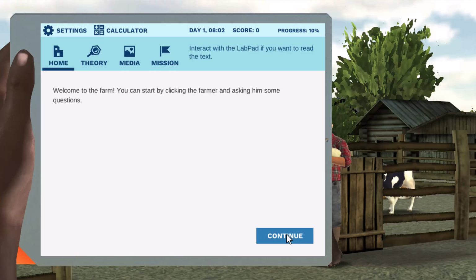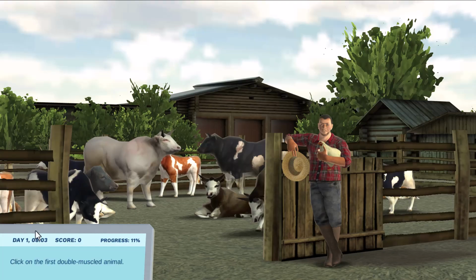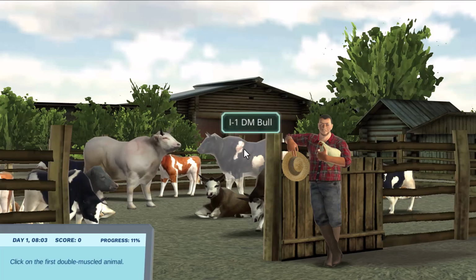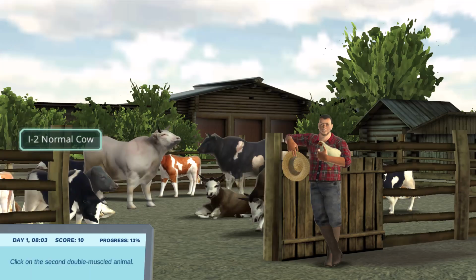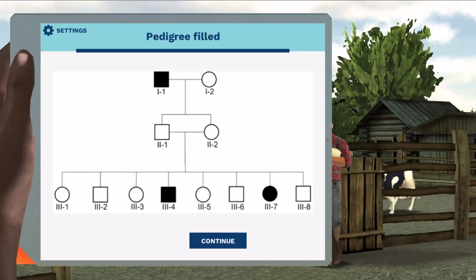So now it's having us go out to the farm, and we can click on the farmer. We can ask the farmer some questions. So one of the things it's asking us to do here is to click on the double-muscled cows. So we can come in here. I can see this one is a double-muscled bull. Click. And then it might ask you some questions about that trait. Once you've clicked on the double-muscled individuals, it will fill in the pedigree.